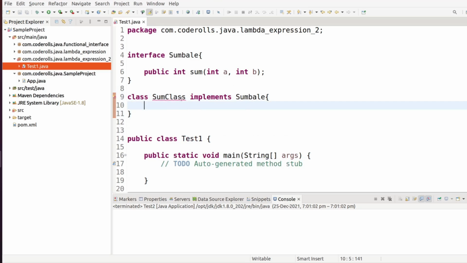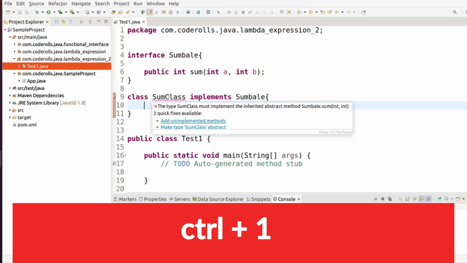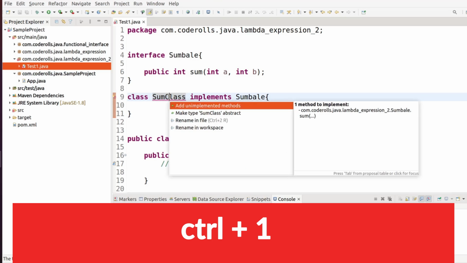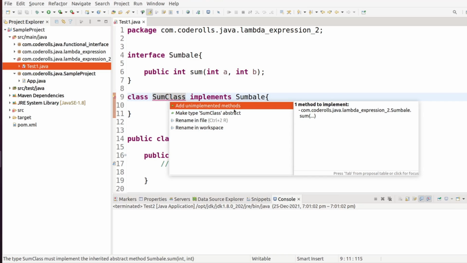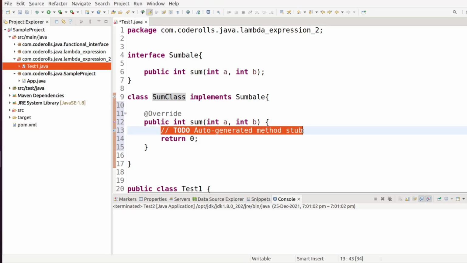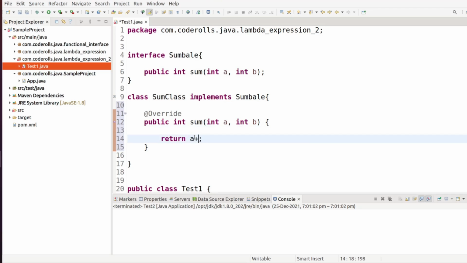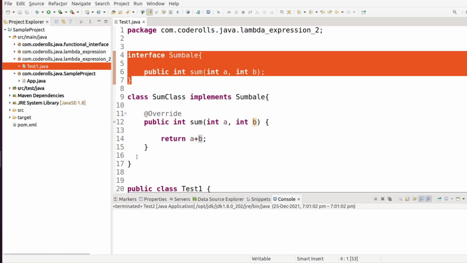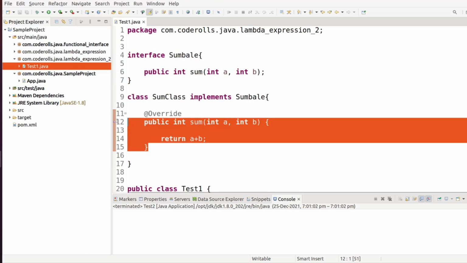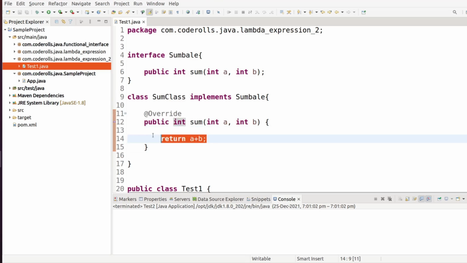Now we need to override the sum method here. You can press Control and 1 to get all the possible options, and we can see add unimplemented methods. Click on it and you will see the method here. Now what we have to return? We have to return just a plus b. So now this is the functional interface, this is the class which implements that particular functional interface, and we have overridden the sum method here. We have written the business logic for it.